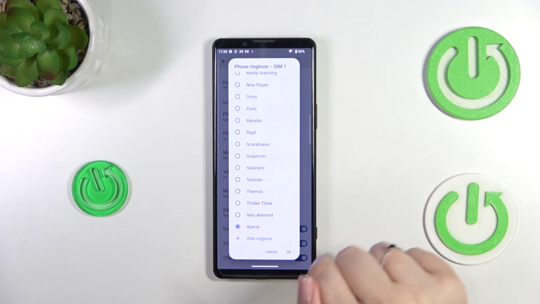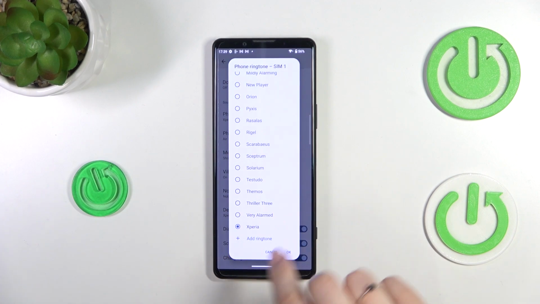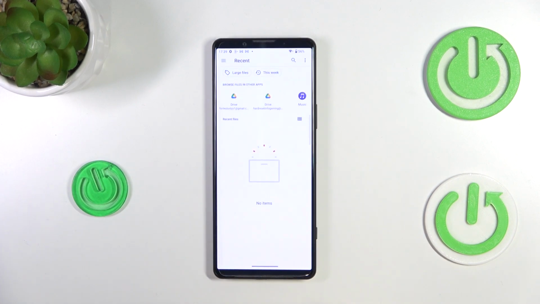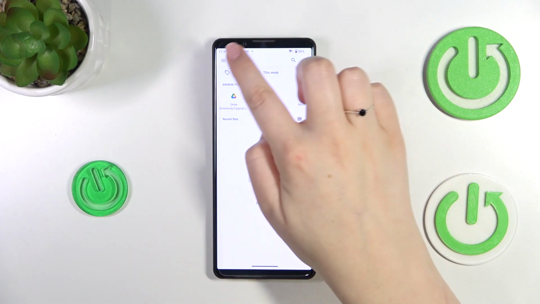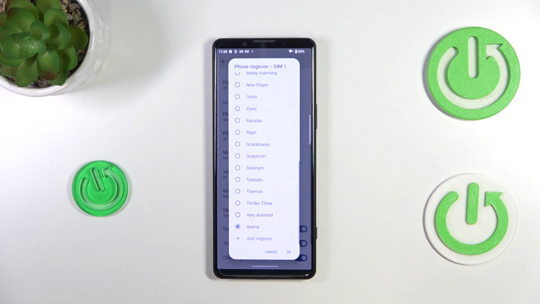And on the other hand, at the very bottom of this list, we've got the option Add Ringtone, and thanks to this, after tapping on it, we will be transferred to our own files. So if you have any, for example, downloaded from the internet, and if they are compatible, they will appear right here. Of course, here you can change the folders also, and you will be able to pick them and set them as a ringtone.